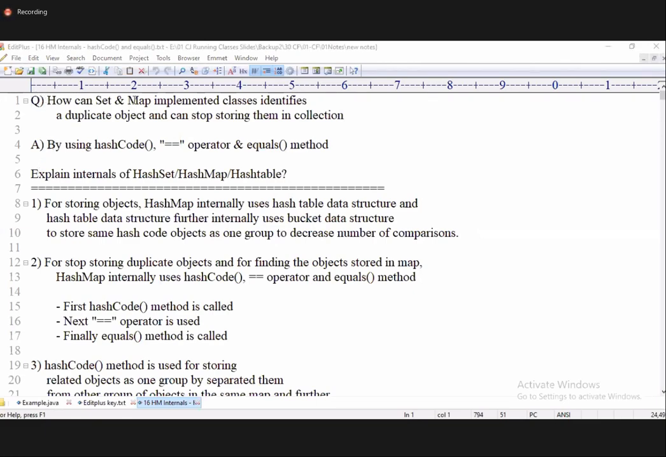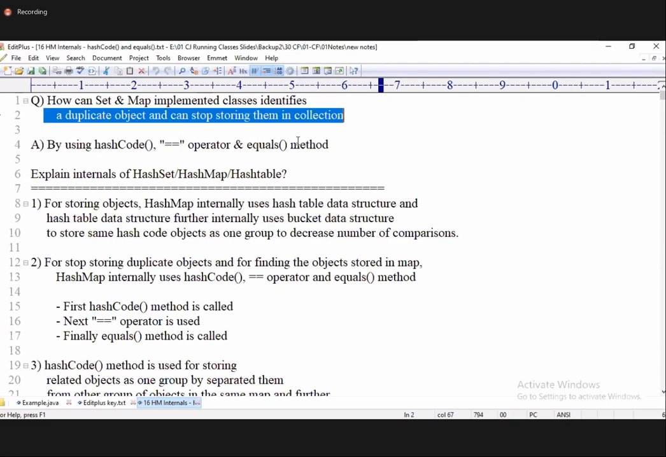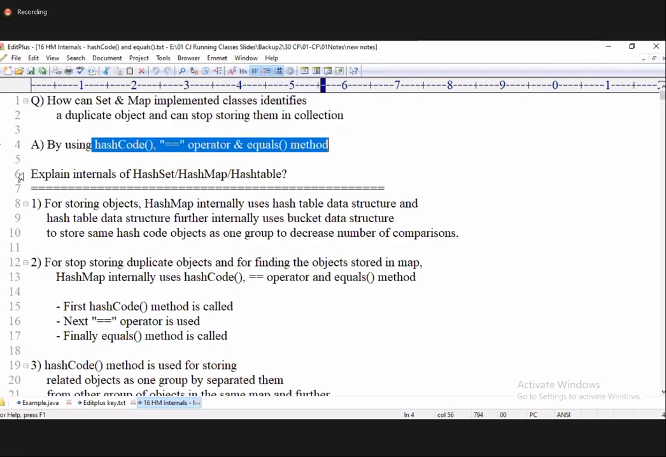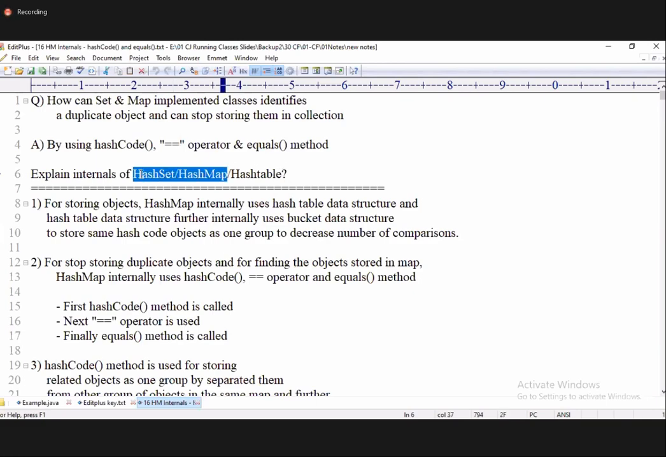How can Set and Map implemented classes identify a duplicate object and stop storing it in the collection? By using hashCode, the double equal to operator, and the equals method. So explain the internals of HashSet, HashMap, or Hashtable. For all three classes, the algorithm is the same. The interviewer asks the question with HashSet, HashMap, or Hashtable. Any word they use, the story is the same.